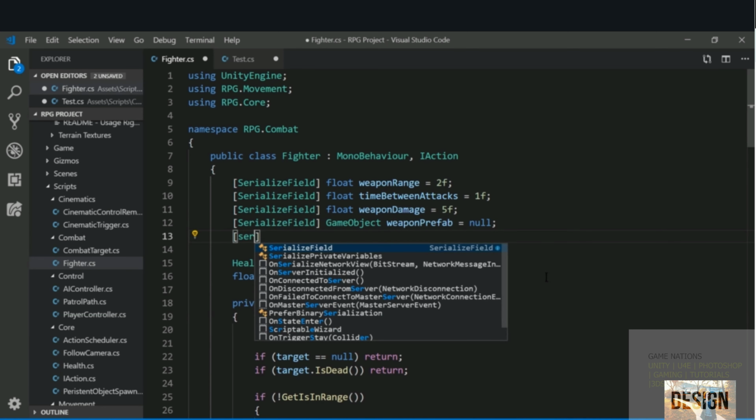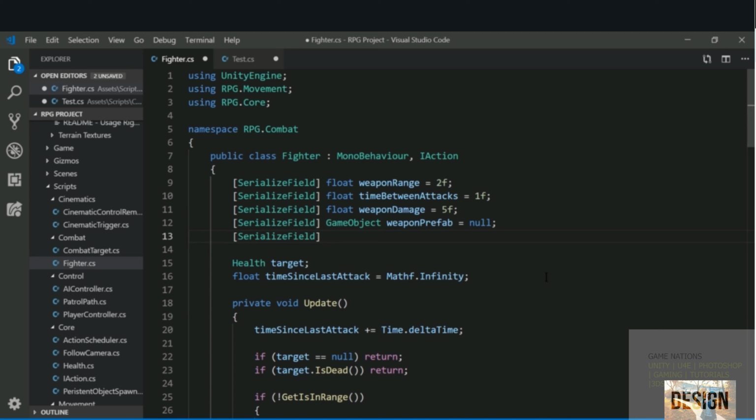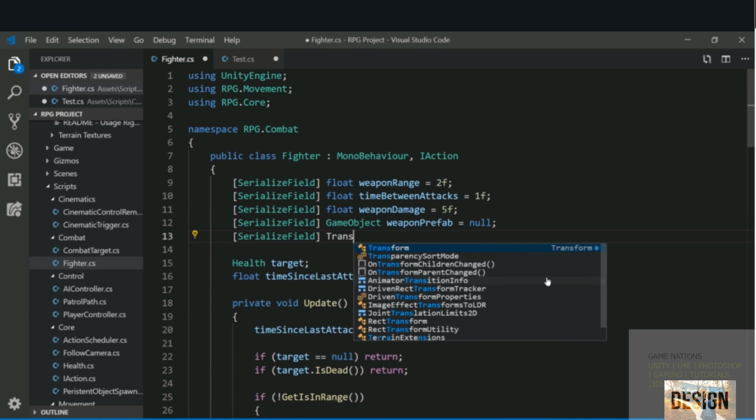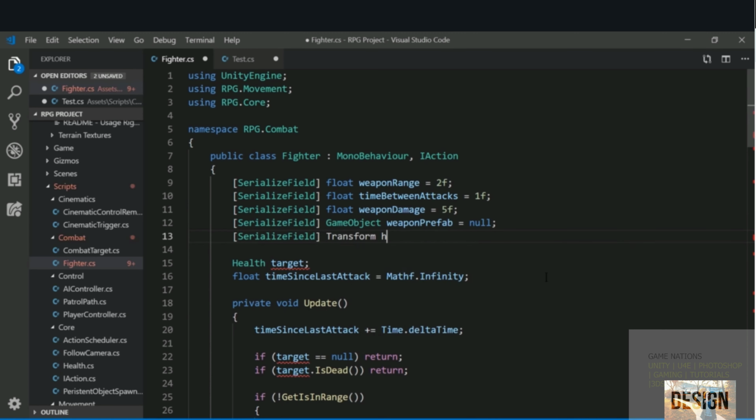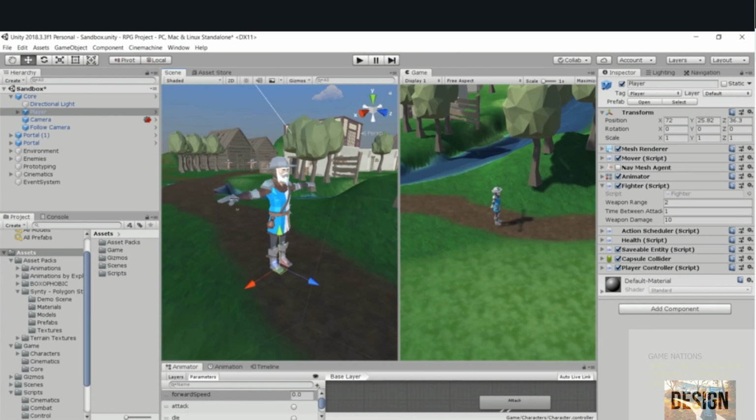Now, second, we will serialize field. This one will be a transform, because it's a where. We need to know the location. And I'm going to call this hand transform, because I'll be putting the weapon in the player's hand. And again, I'll initialize this at null. Save that up, jump back over into Unity.